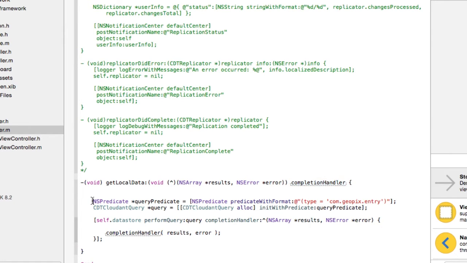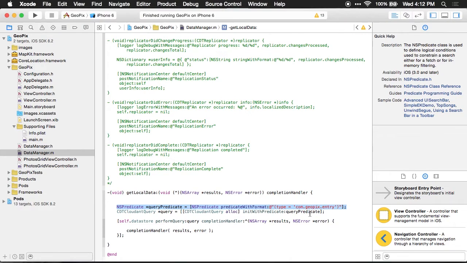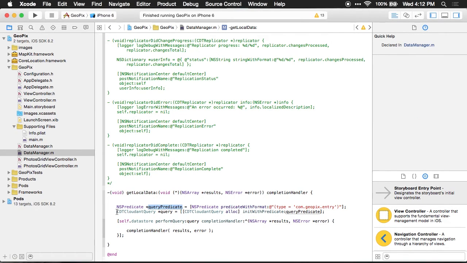And when we're searching the data store, the first thing we do is create a query predicate, where you can see we're going to pull back all data with the type as com.geopix.entry. And this matches the metadata that I had mentioned earlier. Once we have our query predicate, we need to create a query object, and we're going to use a CDTCloudantQuery class, which is just a query for the Cloudant data store. And we're going to initialize it with the query predicate that we just created.